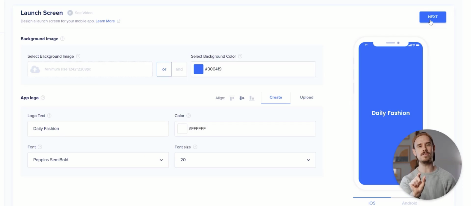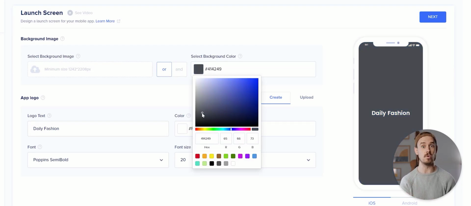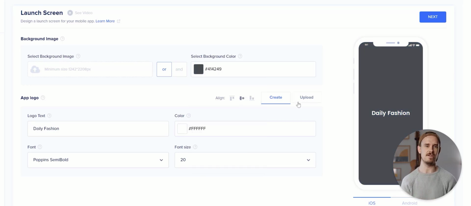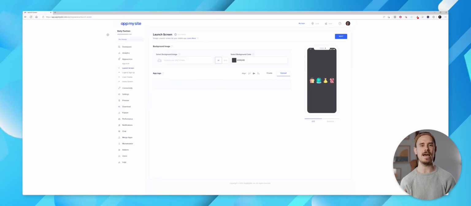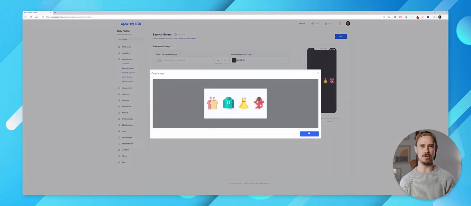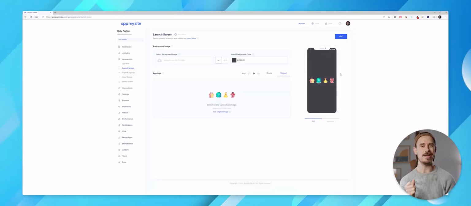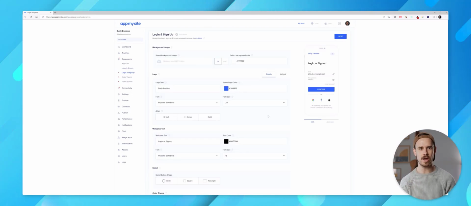With that done, I can tap on next, and I'll now be taken to the launch screen section, which is the screen you see straight after opening your application, but before the actual app content loads. And again, we can either create one right here by adjusting these various parameters, or we can of course use the upload function again to add our own images, which is what I'm going to do.